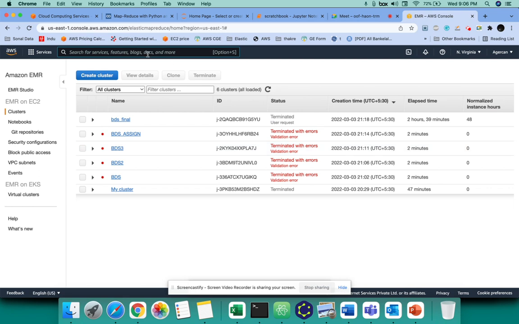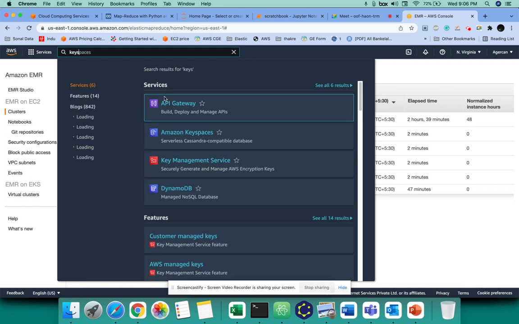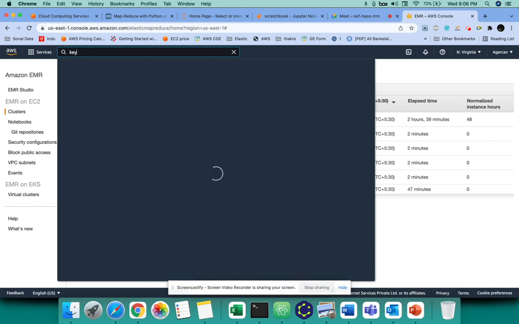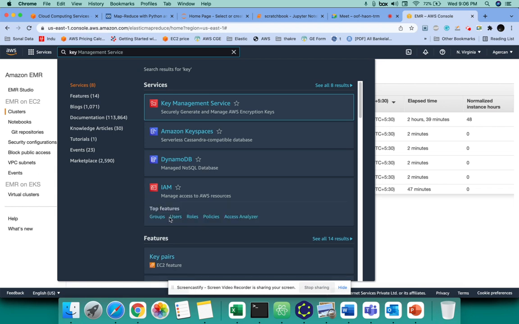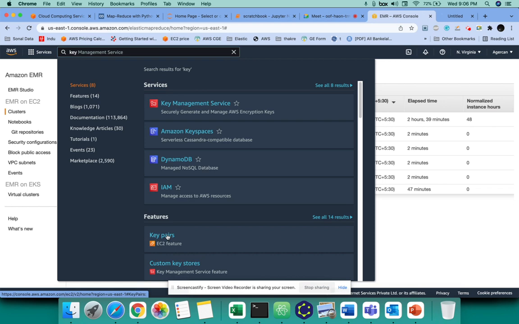But before that, you need to create the keys. Okay. So to create the keys, you can just mention like, Bhai, can you record it? Yeah, yeah, I'm recording this session.